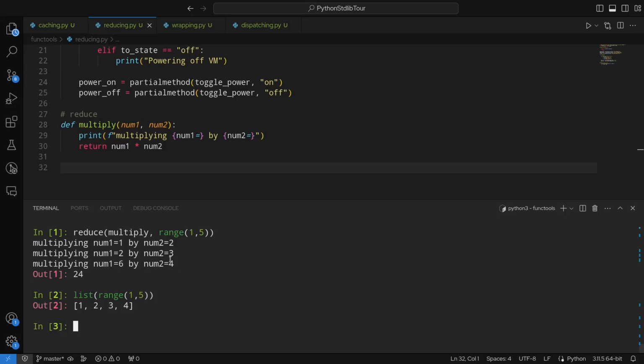What's really happening here is it's taking the output of the previous run and feeding that into the next run as the first value. So it multiplies 1 and 2 together, which gives us the value 2. It feeds 2 in and pulls the next value from our range here, which is 3. Multiplies 2 by 3 to get 6. Then feeds 6 in to the first number within multiply, and then passes in our last value of 4.